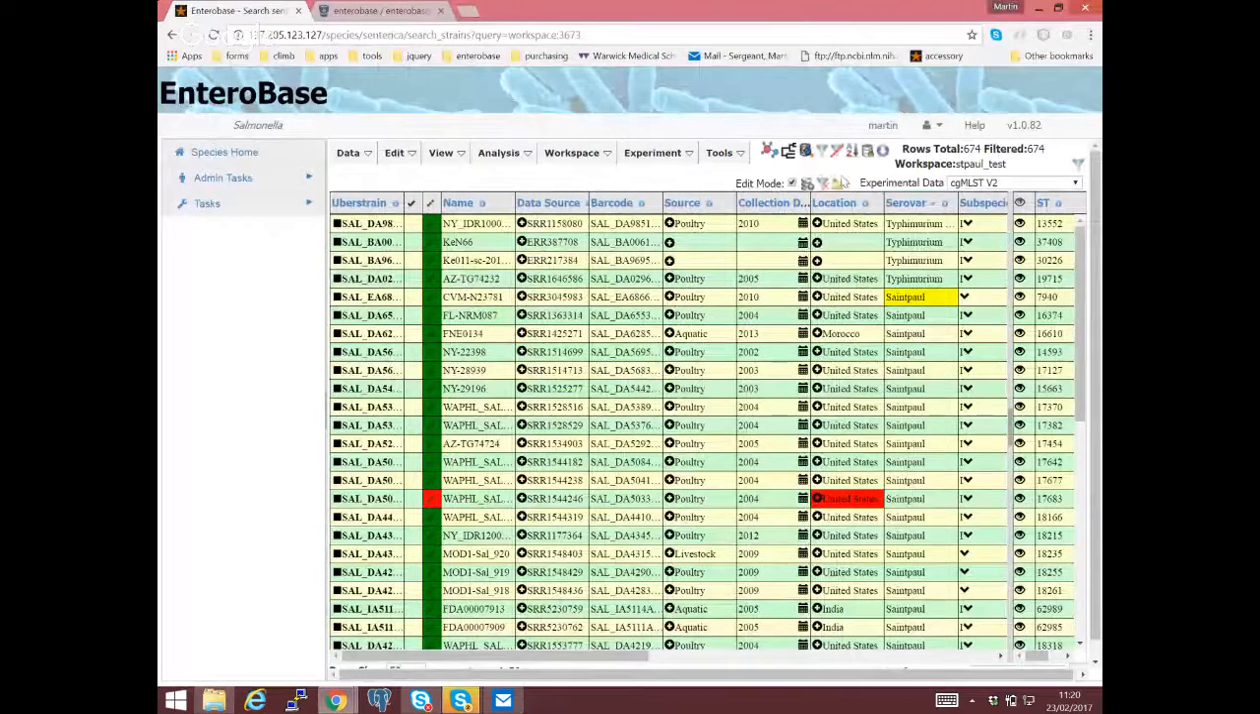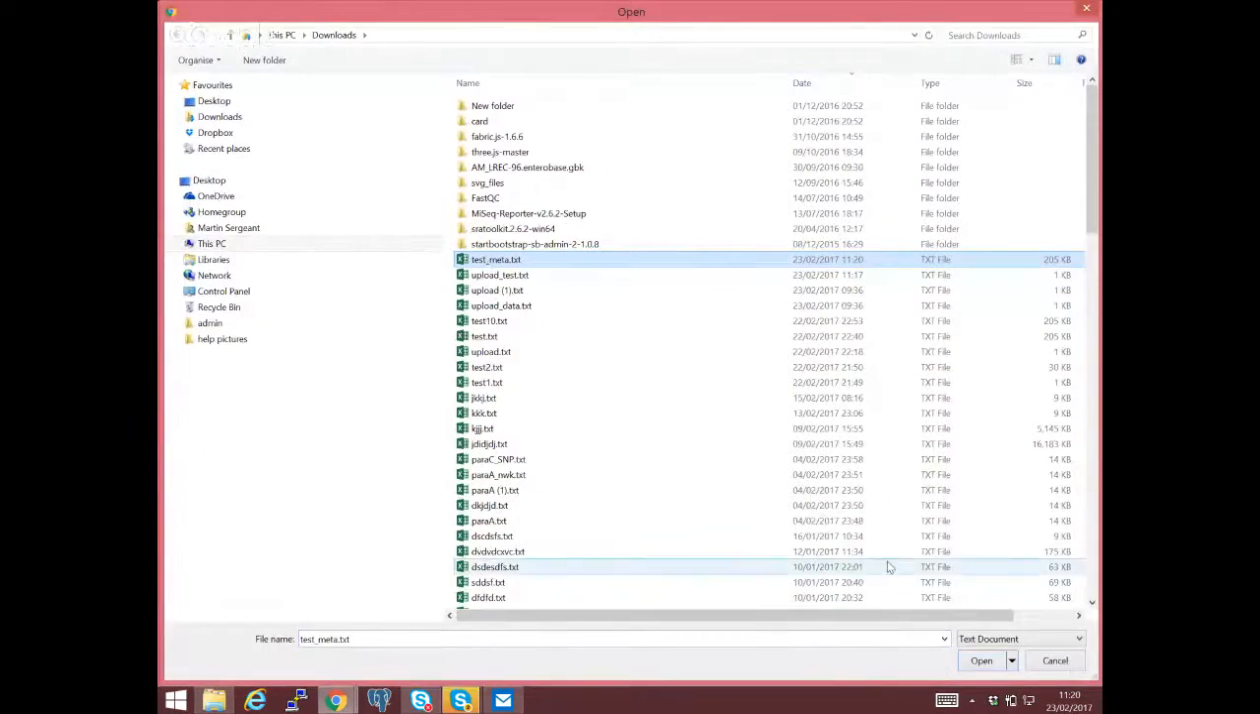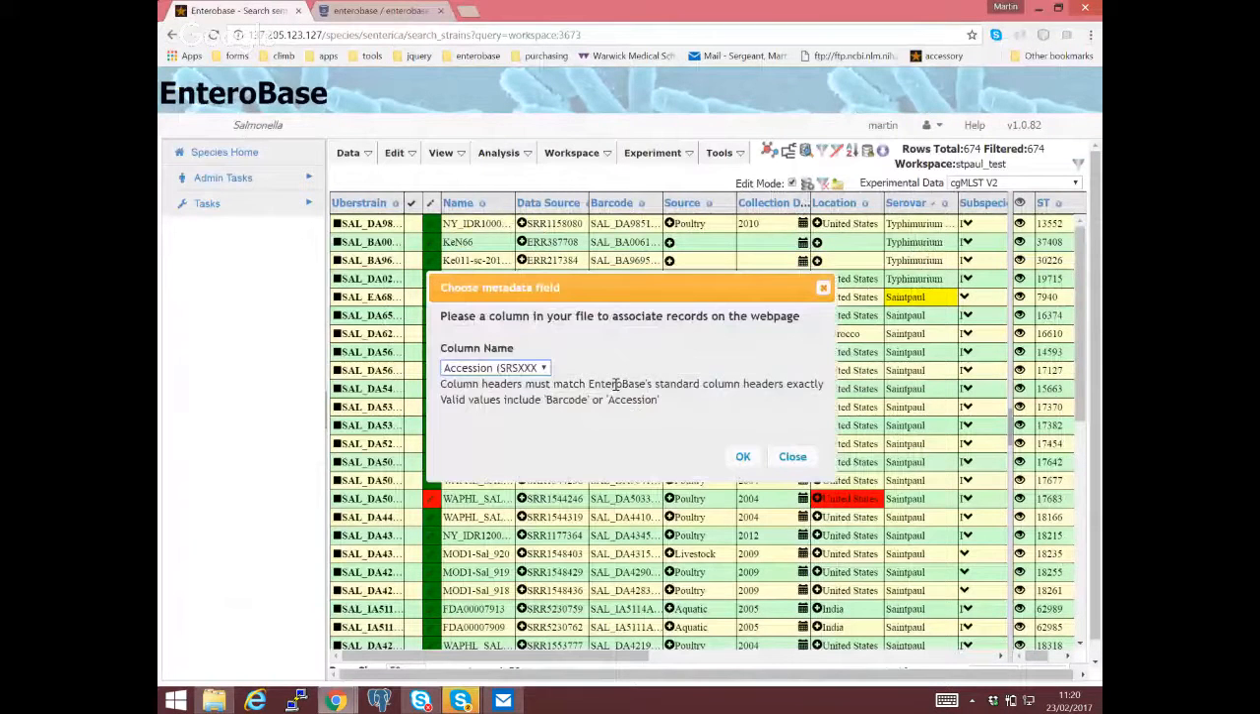Right, so when you're in edit mode, you get these extra icons here at the top of the screen. So if we click on the upload file one, we'll just have to upload the file that we just changed. Okay, and it asks us whether we want the barcode or accession as our key identifier. Just put barcode unless you've only got the accession numbers there.